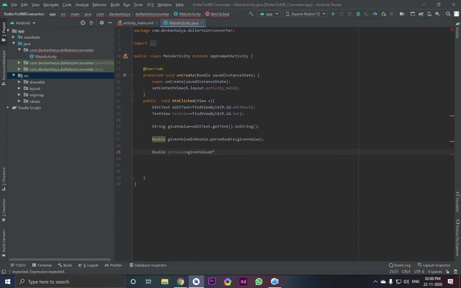how much is $1 in INR? That is 74.16. You can search on Chrome or any browser. So how much is $1 in INR? That is 74.16 INR. If we type the value 1 in given value, then it will convert it into double, that is 1. Then we multiply 1 by 74.16, that is 74.16 INR. If it is 2, then it will convert $2 into INR.